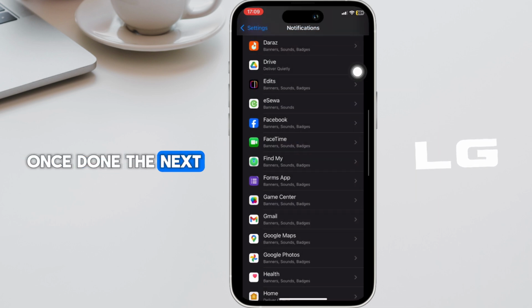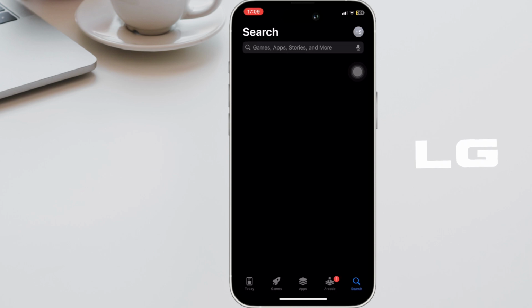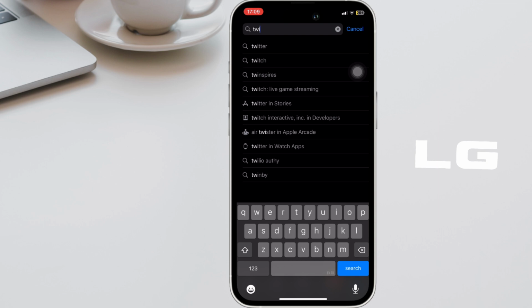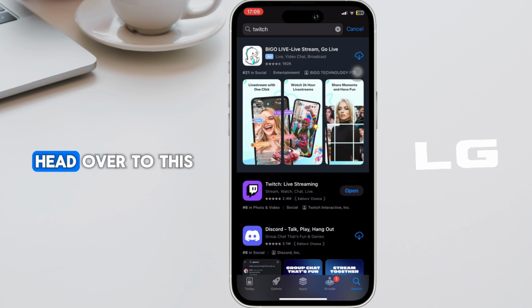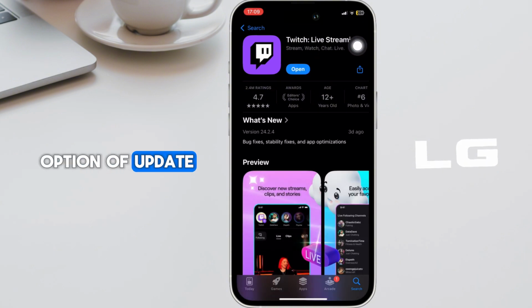Once done, the next thing you want to do is head over to the App Store. In the search bar, search for the application Twitch. Head over to this app. Right here, instead of open, if you see the option of update, then your application is not up to date, and it might be one of the reasons that you're having this issue too. So tap on update and update your app.